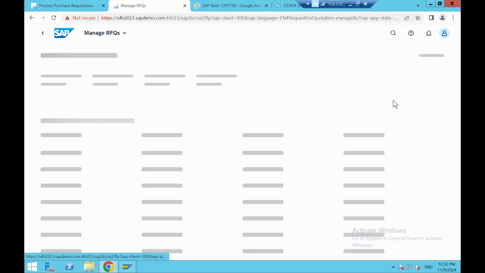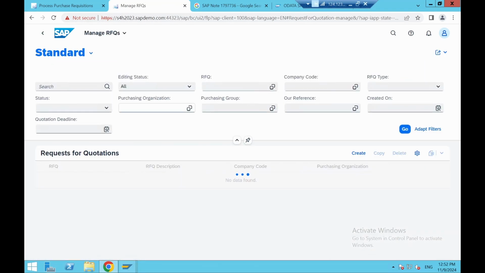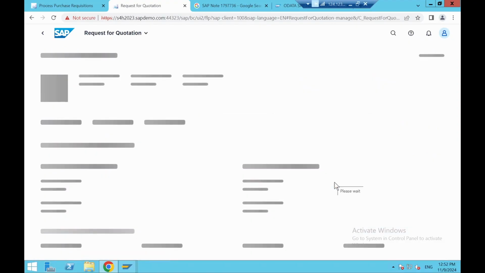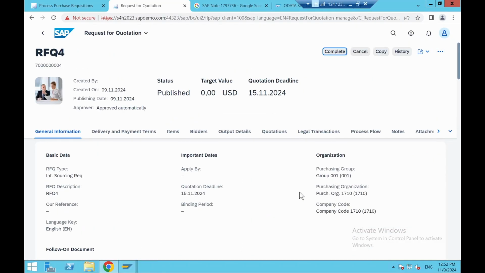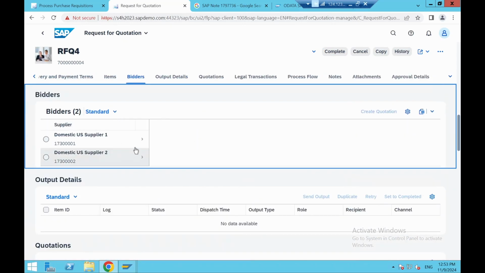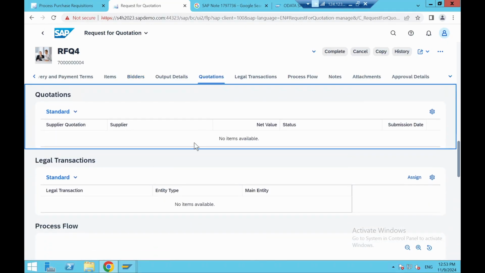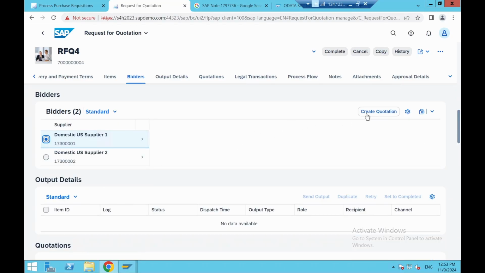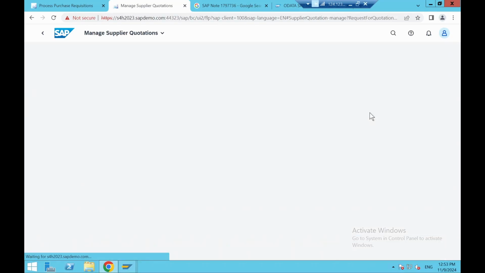Okay, manage RFQ. Fine. This is the one which we have seen so far. Go inside. Manage RFQ. Here, the information specific. These are the bidders. And do you have any quotations here so far? No. So that is our job now. Bidder has sent the quotation. Then you need to update your quotation information here. I'm creating the quotation.